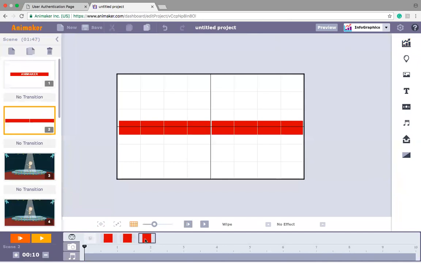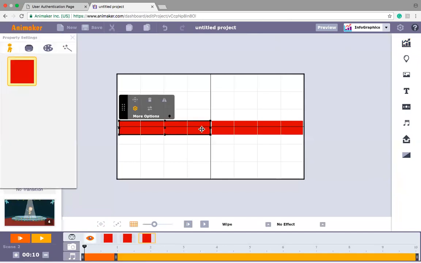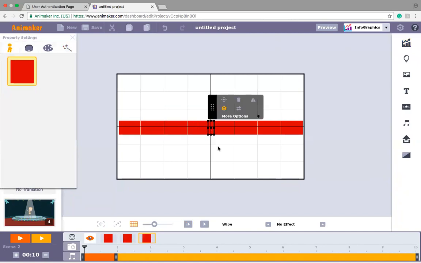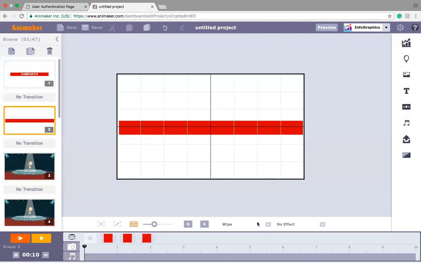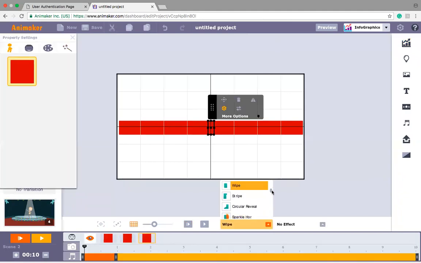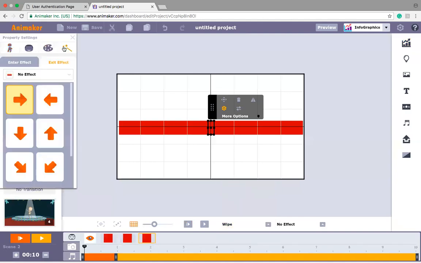All right. I'm going to make it much smaller. I'm going to place it right at the center. Perfect. Now I'm going to play around a little bit with the entry and the exit effects. So let's go in, give this one too a wipe effect. Go to properties, give it a top-down effect.